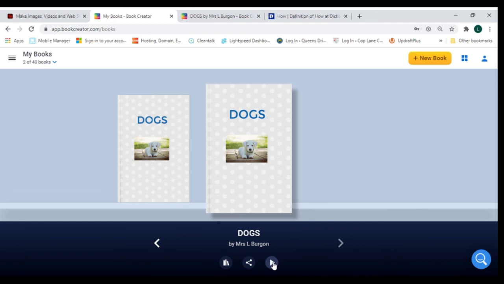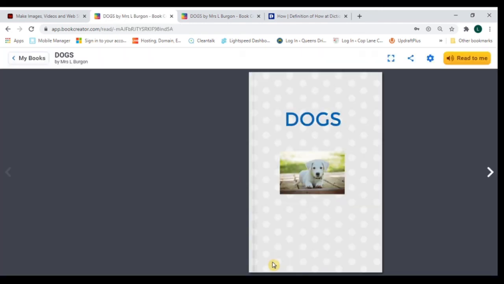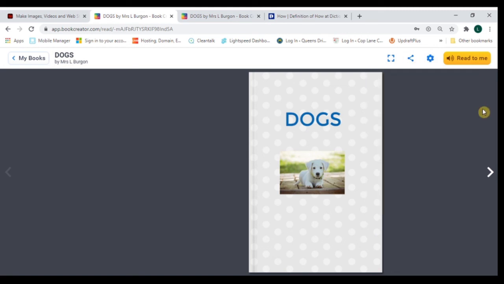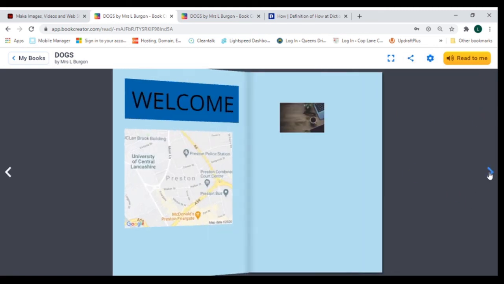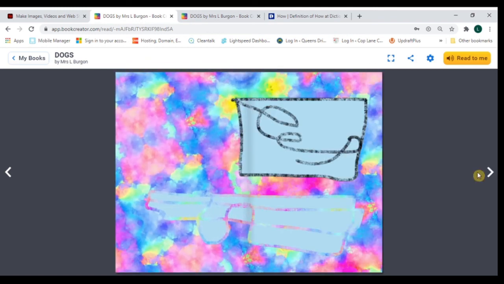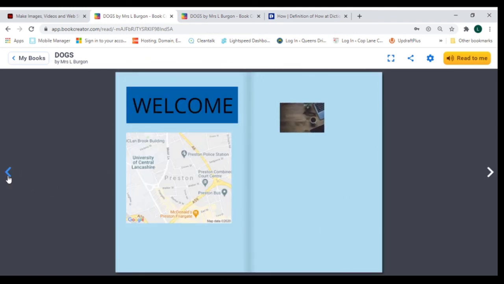And the final option is just to be able to press play, and then that book will be read to you. There are a number of settings up here that you can change when it comes to the reading of the book, or you can just flick through it if you just want to see as you would do a real book, okay, with my fantastic drawings.